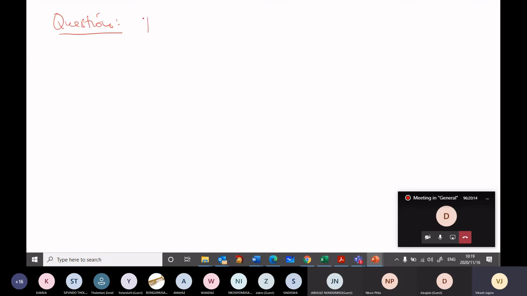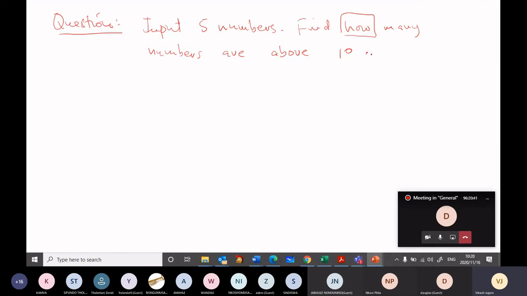In this question, we need to input 5 numbers. And we want to find how many numbers are above 10. How many numbers are above 10?